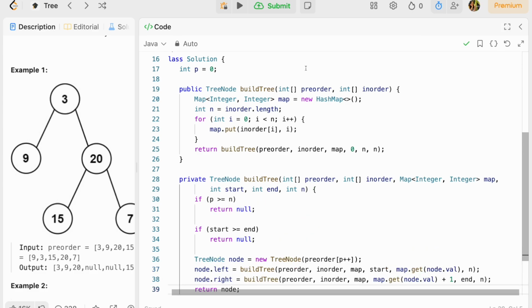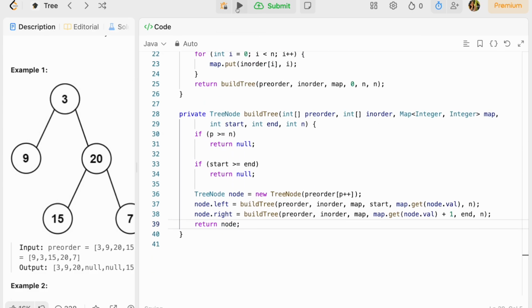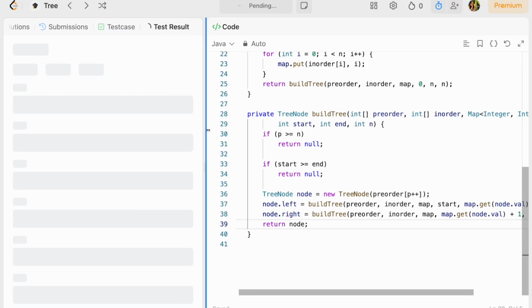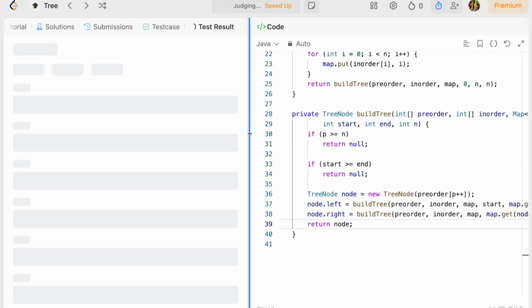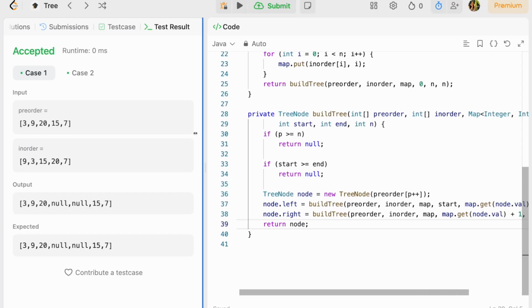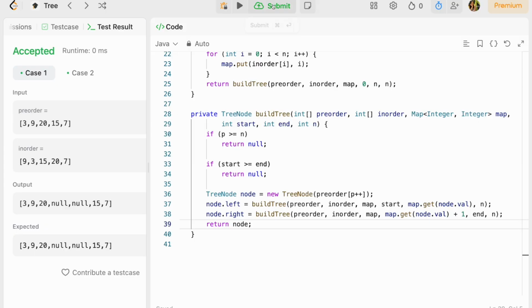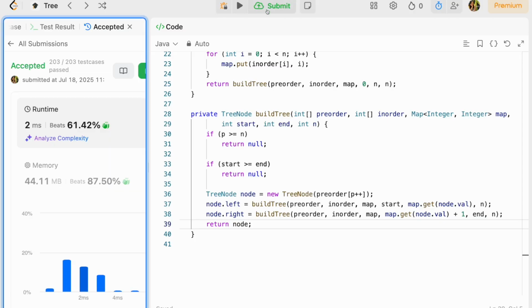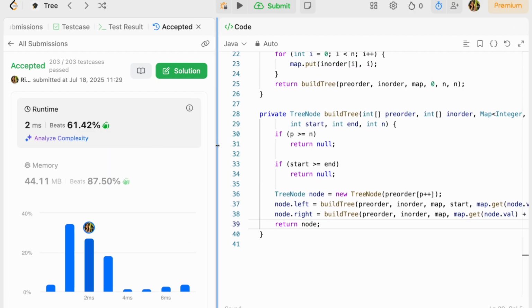Okay, let's try to run this. So our test case got passed. Let's try to submit this. So yeah, it got passed.